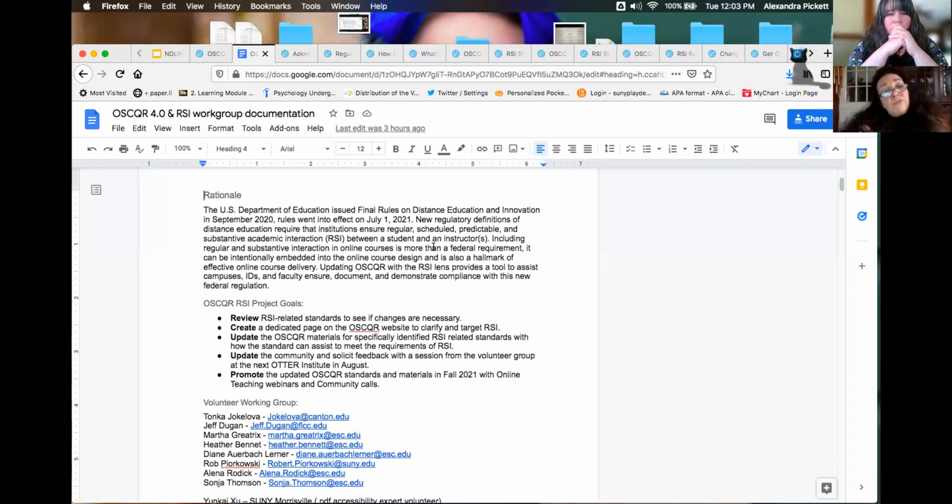For those of you that may not be completely familiar with this new regulation, this is a U.S. Department of Education regulation that went into effect on July 1st, and it gives new regulatory definitions for distance learning that require that institutions ensure regular, scheduled, predictable, and substantive academic interaction. We refer to it as RSI, and this is between the student and the instructor.